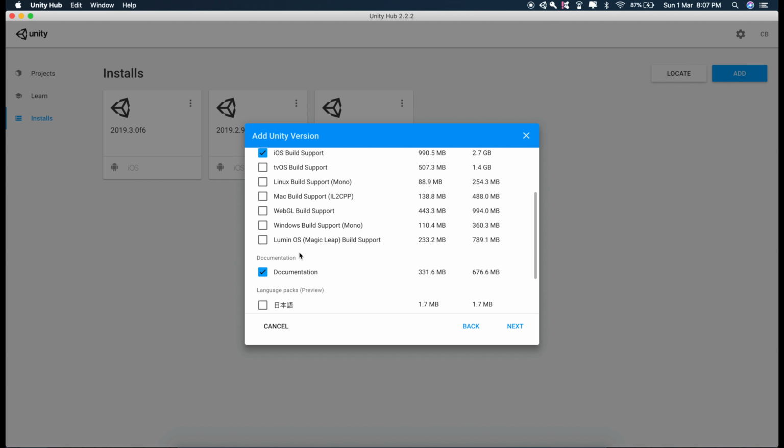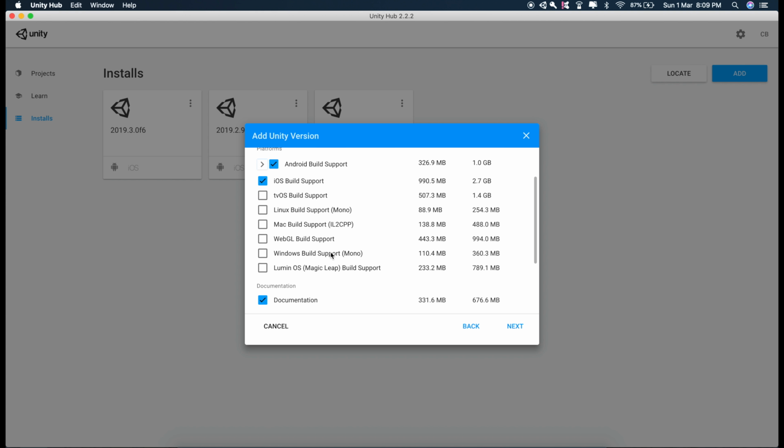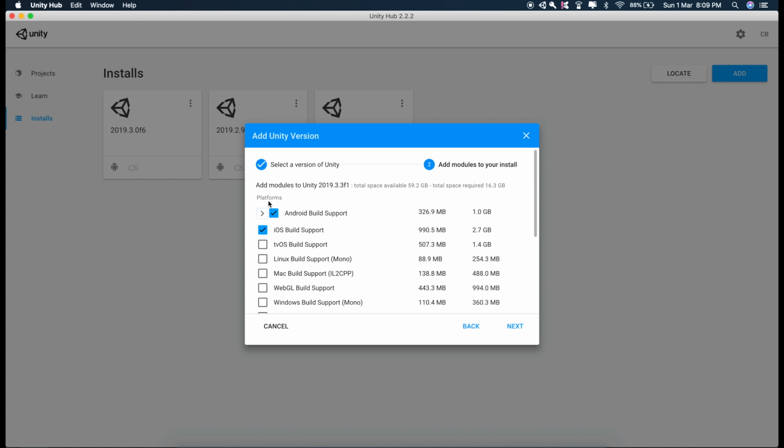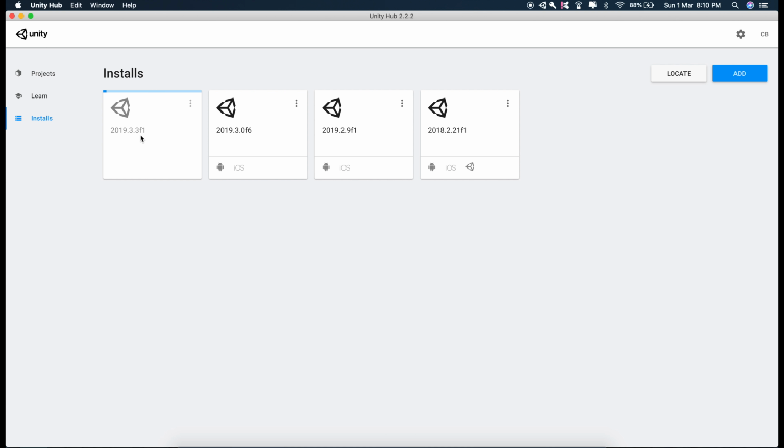Scroll down and check the documentation. Also, you will get an option here which will say Microsoft Visual Studio. That's a code editor and we need that as well. It's not showing up in my case because I already have it, but if you don't have it already, it will show up here, so check that as well. After you have done that, click on Next. Agree to the terms and conditions. This will take some time depending upon your internet speed, so I'll be back once it's downloaded.